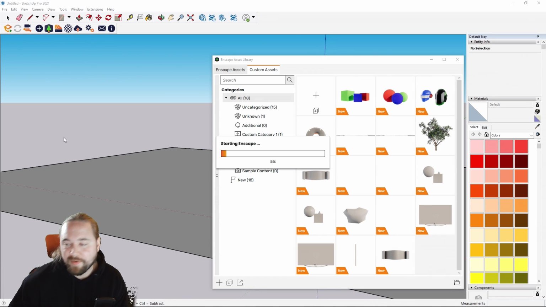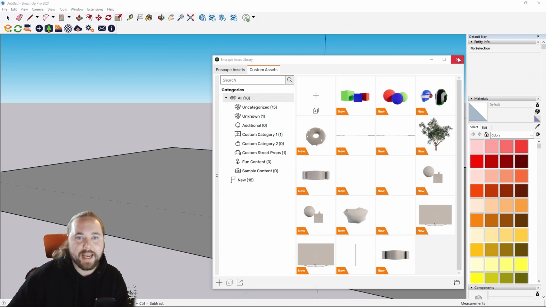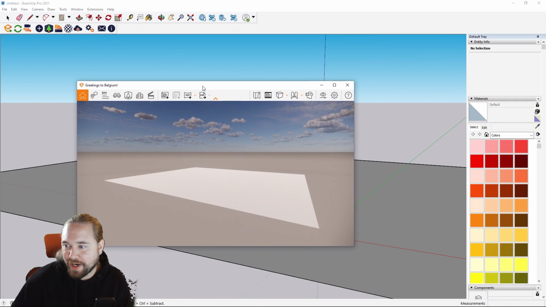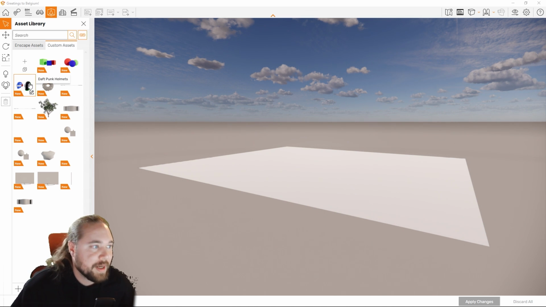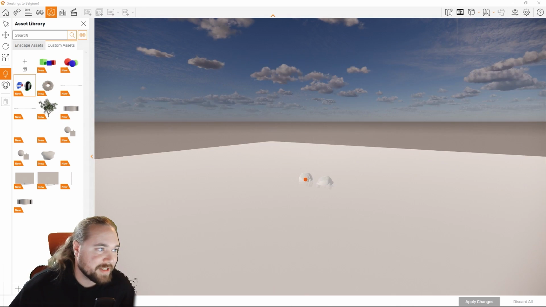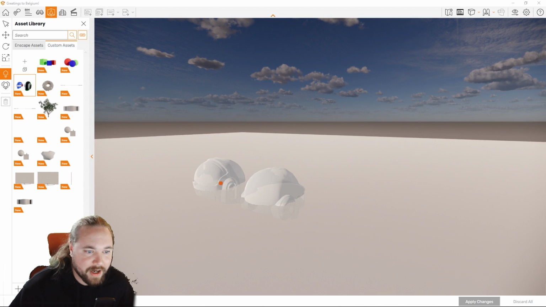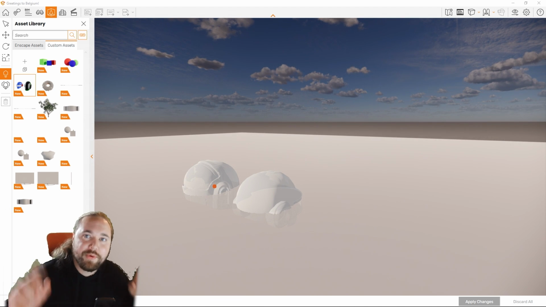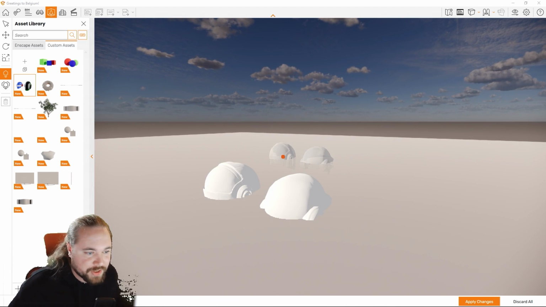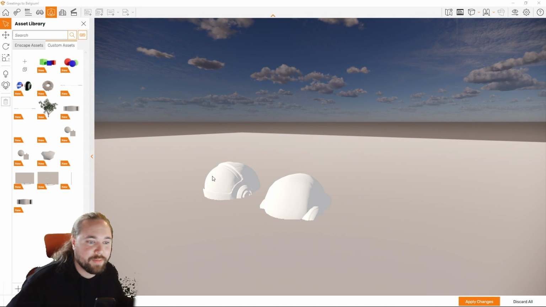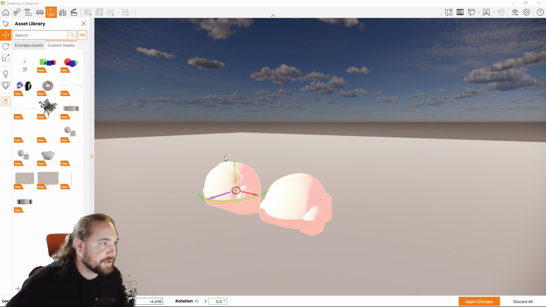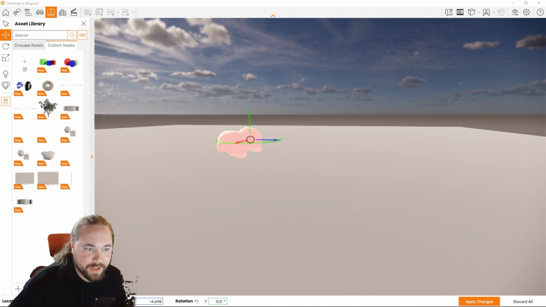Let's open Enscape before we bring it in so we can see it in its full glory. Actually, I'm just gonna bring it in through Enscape to celebrate it. So here's my empty scene. I can press L to open the Enscape Asset Library, select my Daft Punk helmets, and what you're gonna see now, these white shapes, those are our placeholders. That's the simplified model. I'm going to move them up a bit.